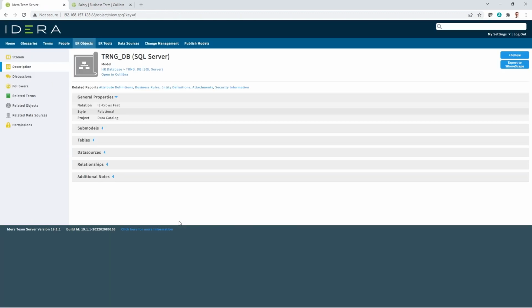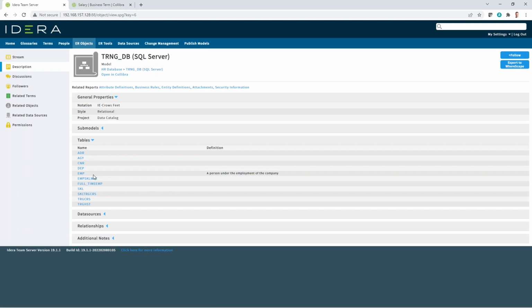So I can double click on that data model. Again, I could go and look at this over in Collibra. Everything I'm doing in Team Server could be done in Collibra. We've got a synchronization component, so ER Studio is constantly synchronizing with Collibra, publishing models across and up to date. But I'm doing the journey in Team Server. So there's all the tables in this database. So what I want to do now is get this into WhereScape 3D and continue the journey.